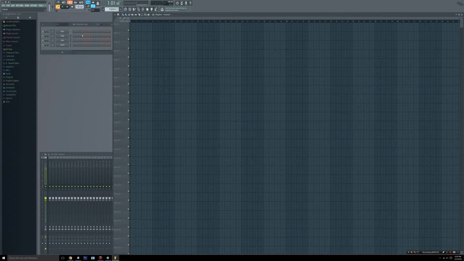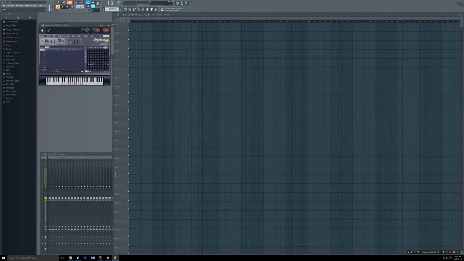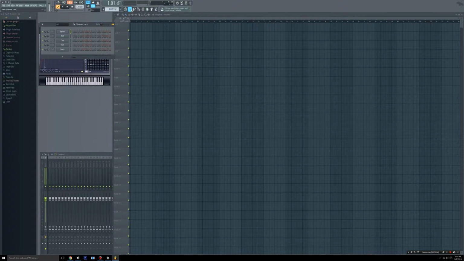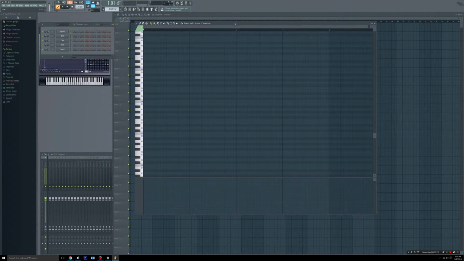So what we're going to do is we're going to come over here to your channel rack. And you're going to select whatever instrument you want. For the sake of the demo, we're going to use Citrus that actually comes with the Producer Edition. I'm not sure if it actually comes with the $100 version or the other one. So we're going to go over to our piano roll, which is right here. And this is where you're going to plug in your music.